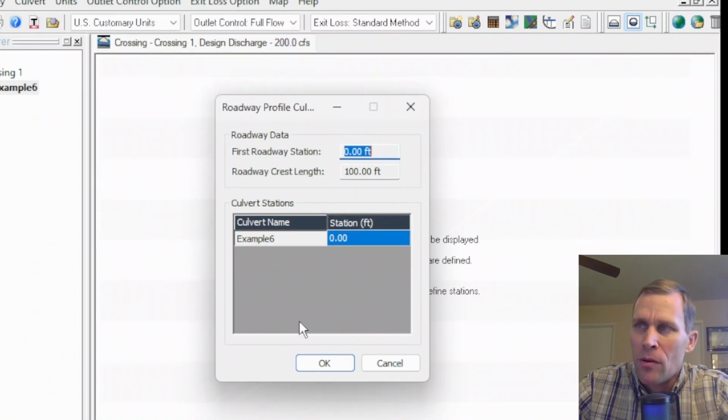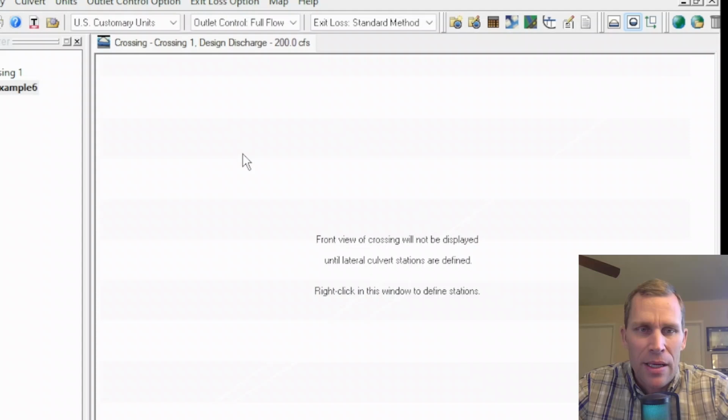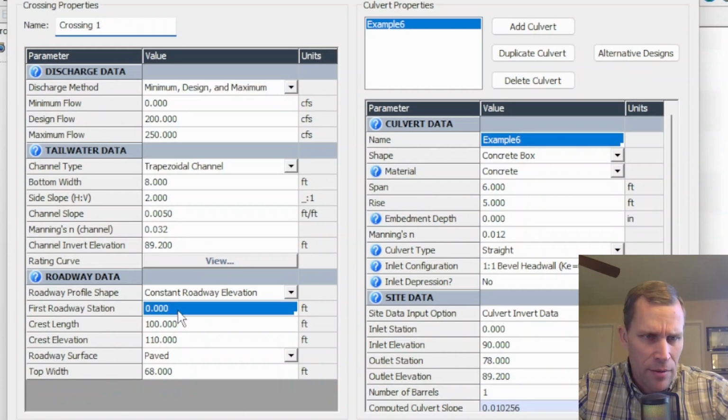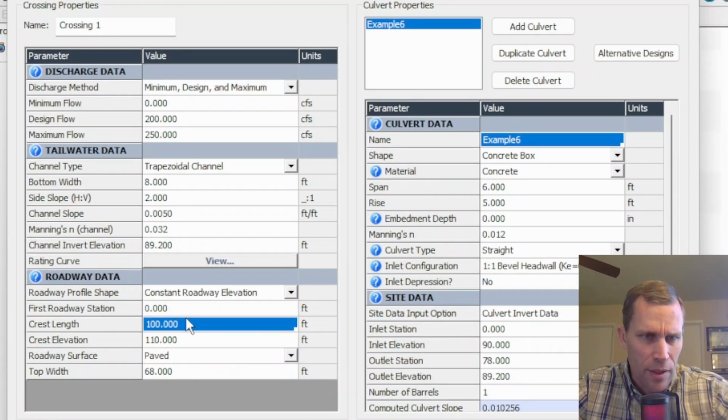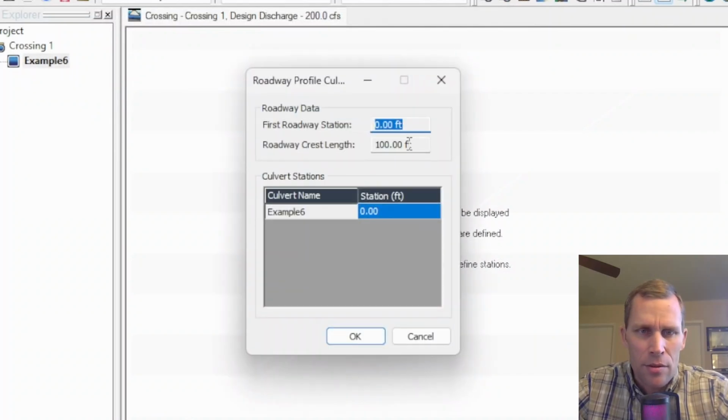The roadway profile window appears. I'm on step 23 now. Notice that the roadway station data ranges from 0 to 100 feet, which is 0 here to 100 feet. That's that same length that we entered when we put in the roadway data from 0 to 100 right here. So that's where that's coming back as a reference. Okay, so 0 to 100.